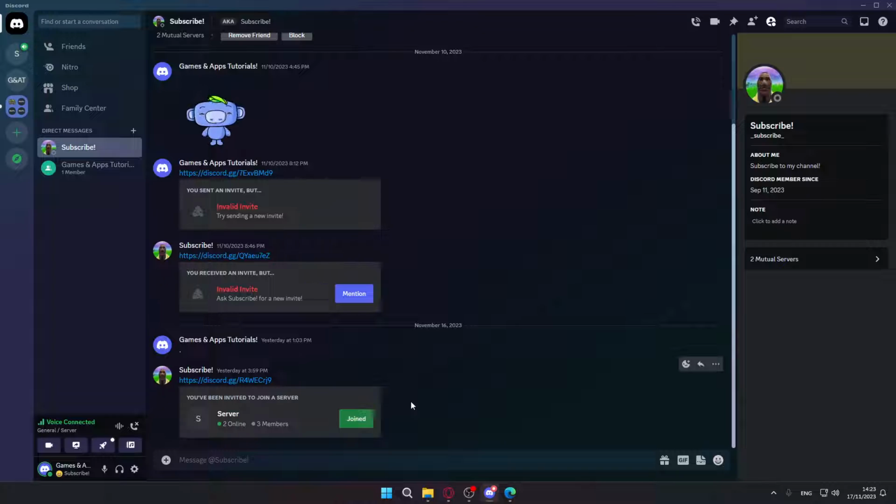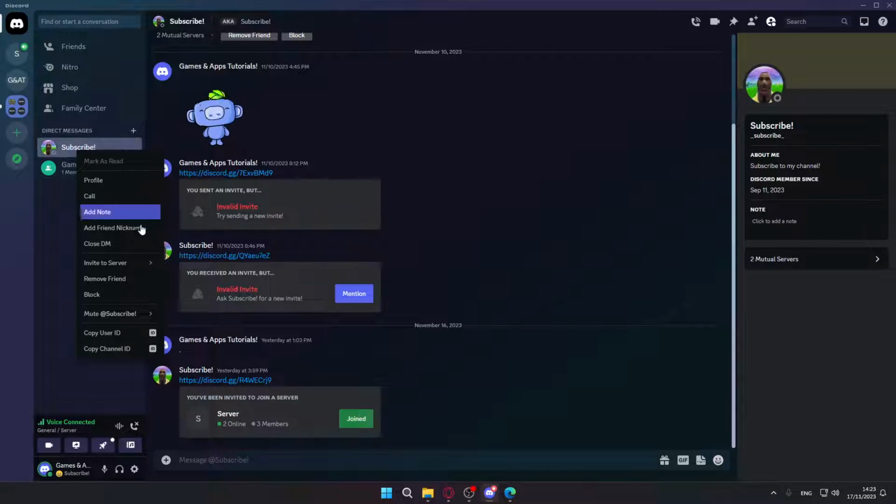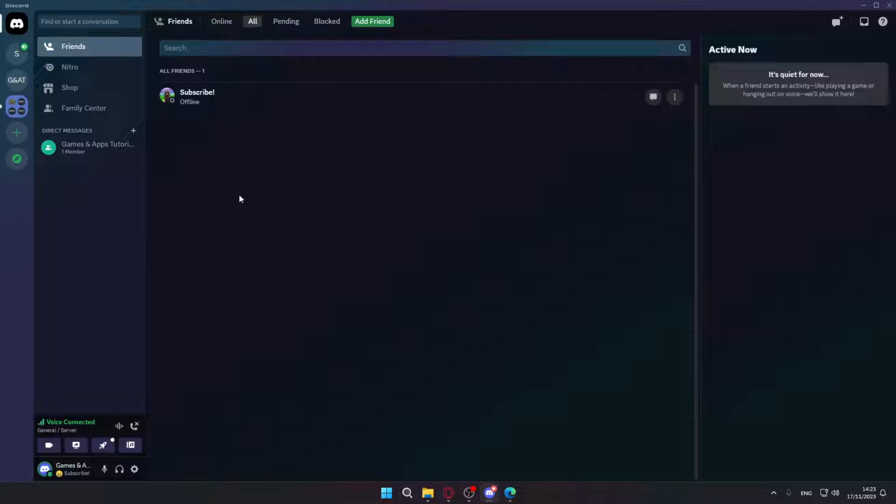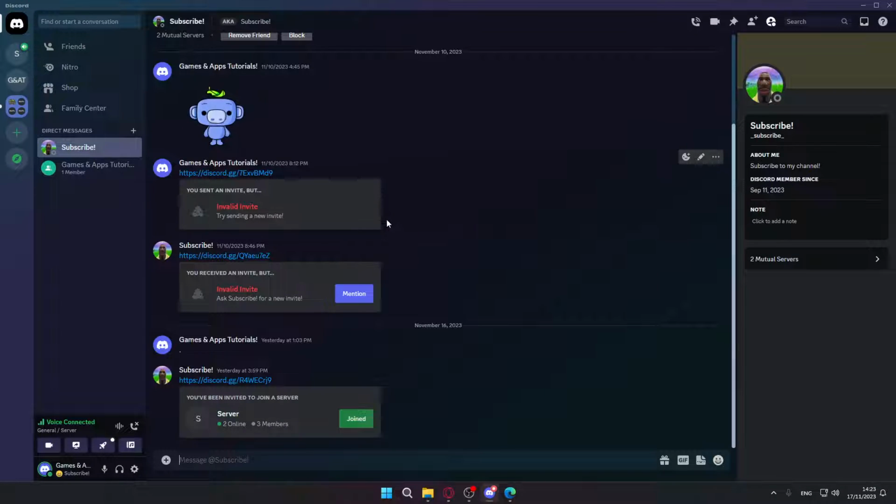However, you can also close the DM, so you can right click the person and then you can press Close DM. But at the same time, if you reopen the DM, then of course all the messages will be back again. So while it is not removing, it is at least hiding from the DM list.